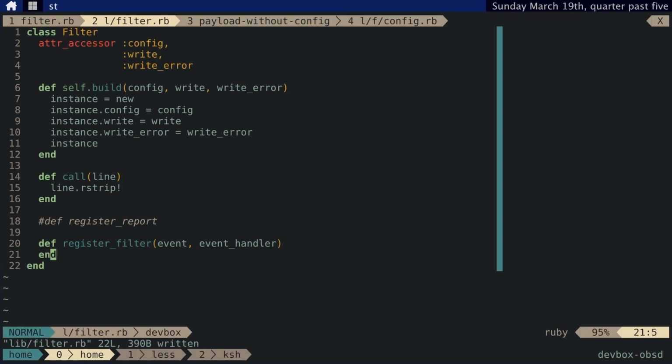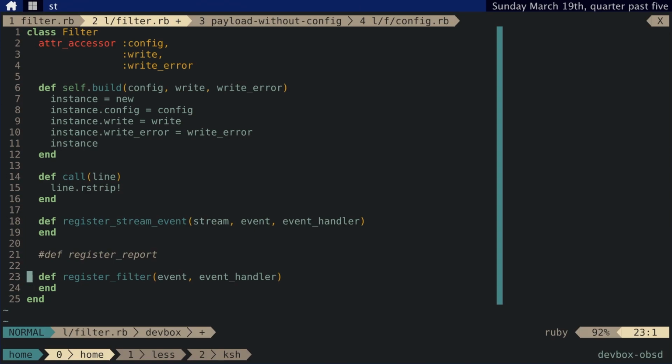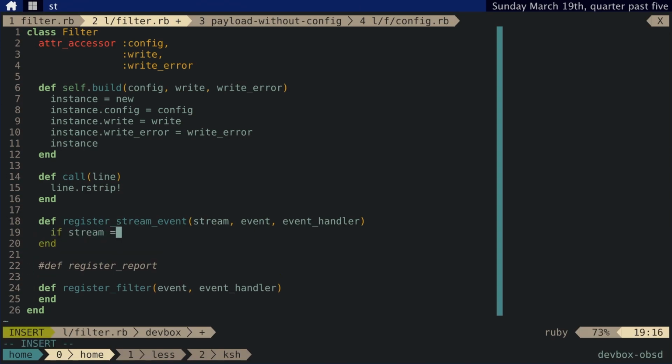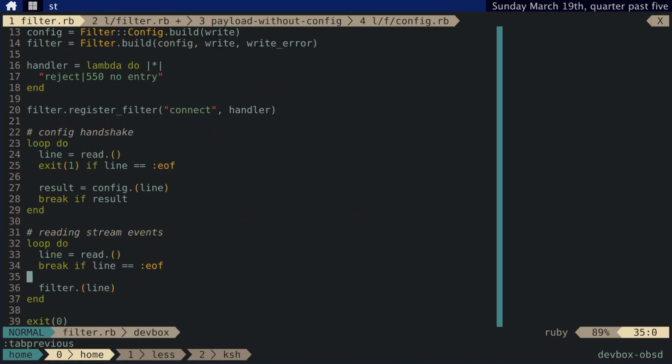Now you may be wondering why I don't, like, say, have like def register stream event, and then we have the stream, and stream can be either report or filter, and then the event, and then the event handler, and then have like a part where we check if stream equals report, and then else if stream equals filter, and then go on from there. Well, in my mind, this is a very clear example of breaking the tell, don't ask principle. And what that means is we already know what we want to do.